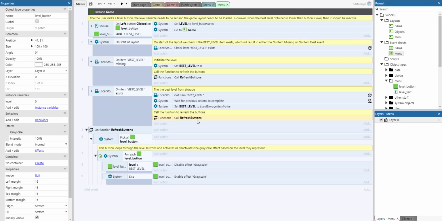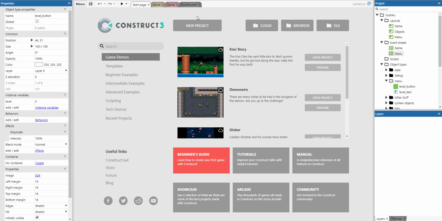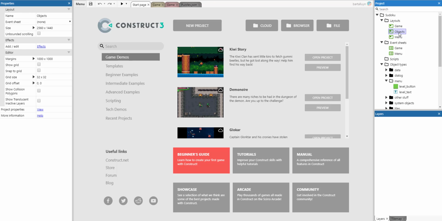This refresh buttons function is a function I created here. We just pick all of the level buttons, and for each button we disable or enable the gray effect, depending on whether it's lower or higher than the best level. So that's a very easy menu here. Let's close this one and go back to the objects layout here.